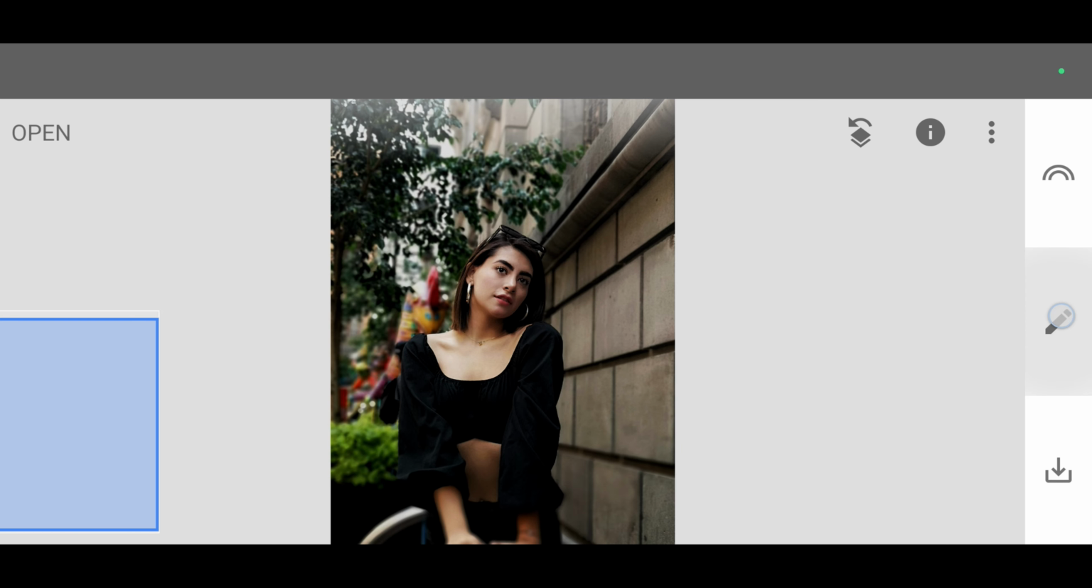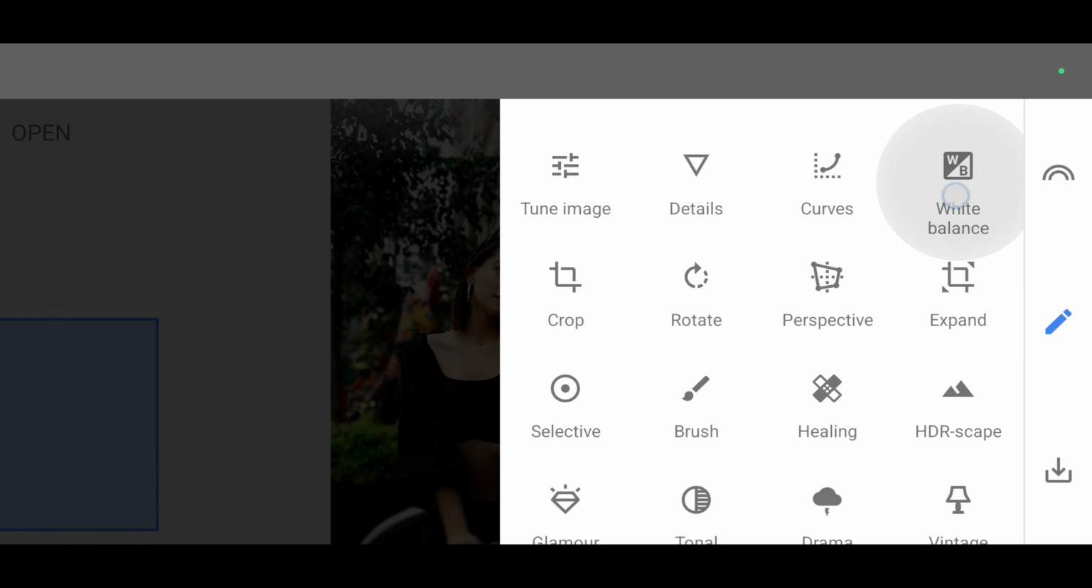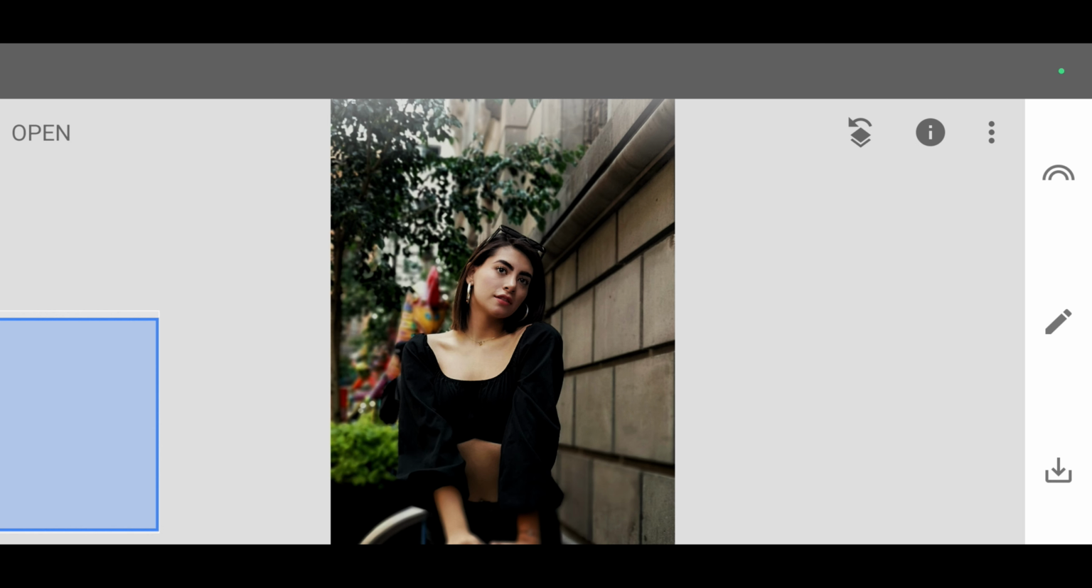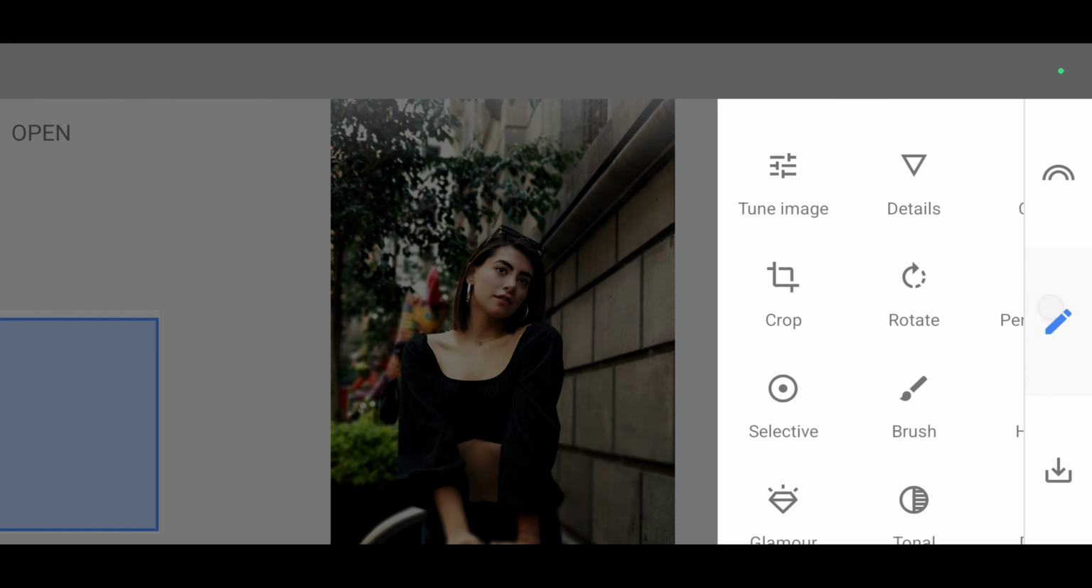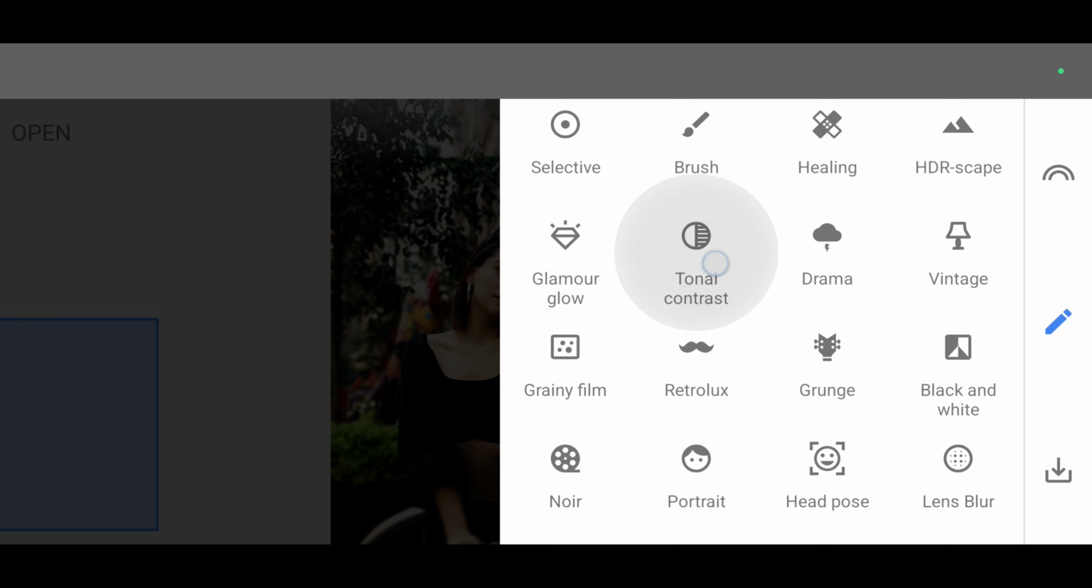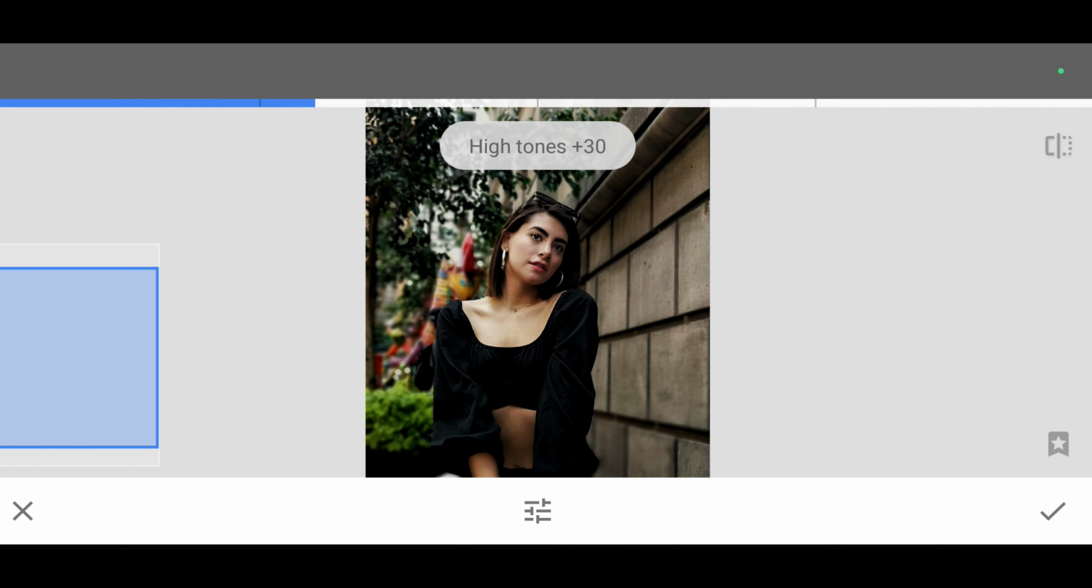Now next, again, go to the tool section, click on white balance, increasing temperature a little bit, and tint -2. Okay, click on apply. Next, again, go to tool section, scroll down, and select tonal contrast. Now we are going to glow the face. Okay. Keeping the high tones +13, medium tones +28, low tones +18, protect shadow +12, protect highlights +10. Okay, and just click on apply.